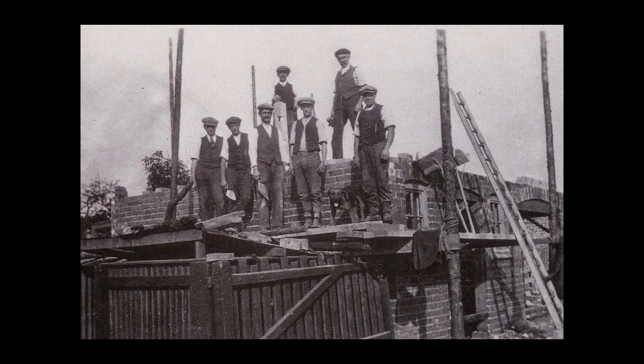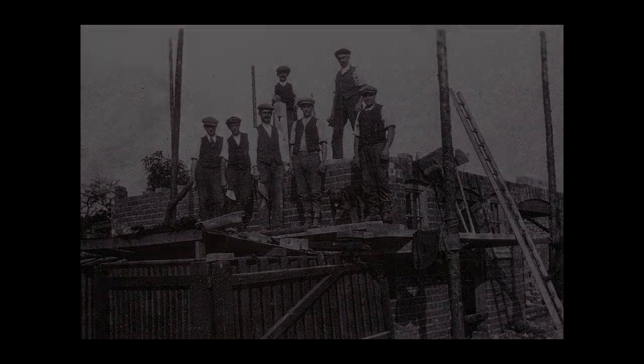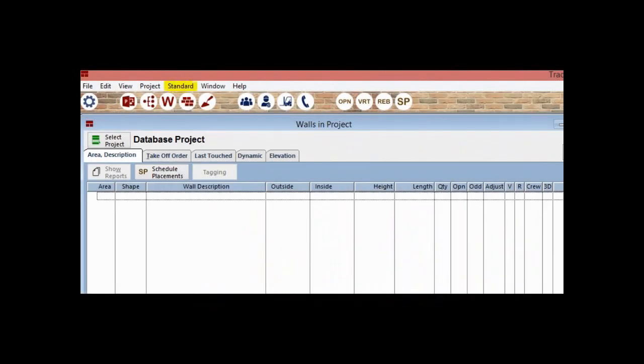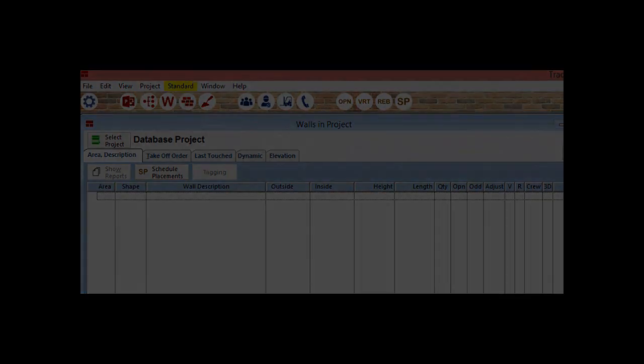This chapter of the walkthrough will cover the basics of setting up standard labor and standard crews. First, we are going to go into standard labor and set up one example of a labor ID that can be used in your standard crews. You will be working from your database project. Click on Standard at the top of the Walls and Project screen and then click on Standard Labor.